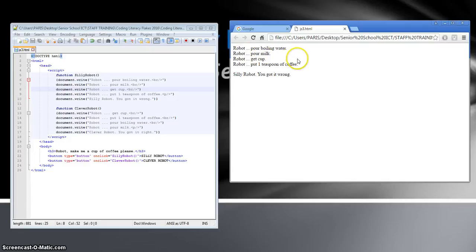It's out of sequence, it's done the wrong thing. Pour boiling water nowhere, pour milk nowhere, gets a cup of coffee, then puts a teaspoon of coffee in it. Wrong sequence. But this one here is a clever robot. It's done the right thing. Got a cup, 1 teaspoon of coffee, boiling water, and milk. So it's a smart robot.